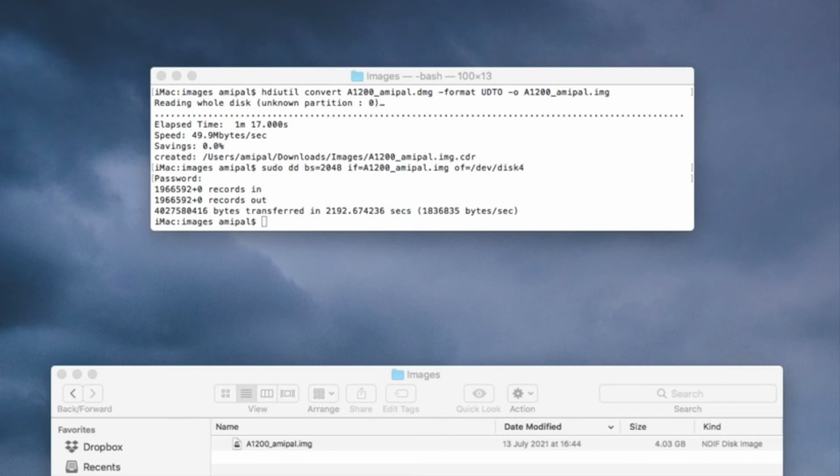Right, well, this took a while. How long did it take? 2,192.674236 seconds, which is about 37 minutes. Like I've already said, it's kind of dependent on the size of the disk you're writing to, the size of the image you're using. So, you know, smaller ones will take less time, but it should be on there now.